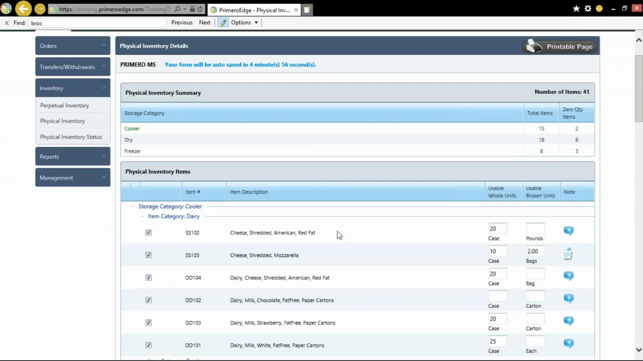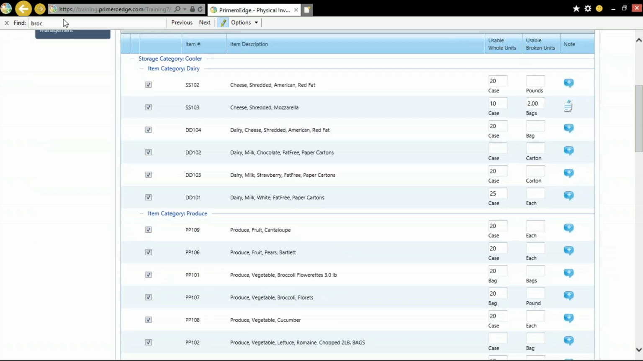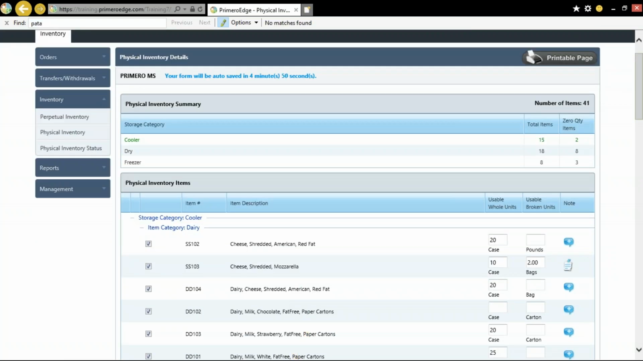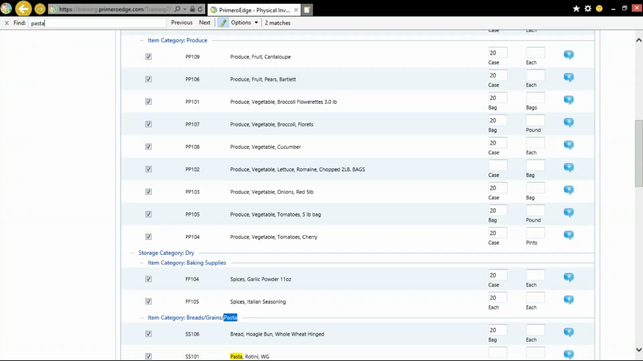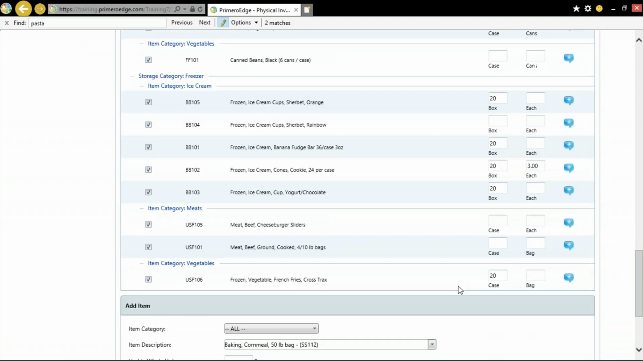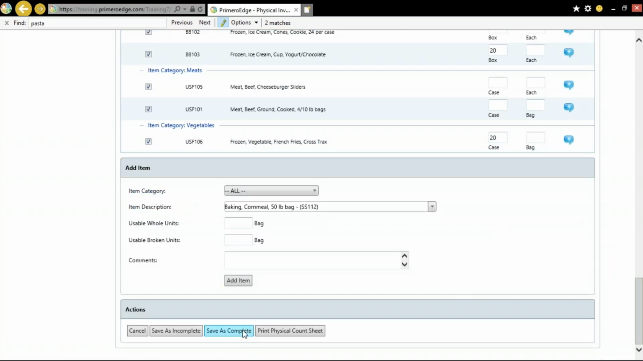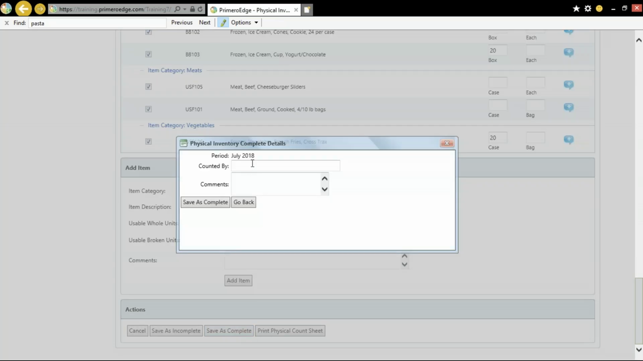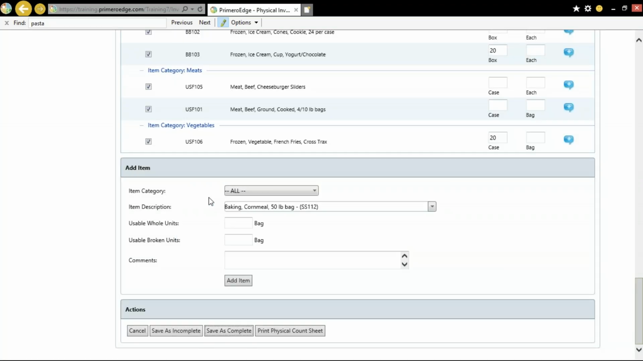I'm going to find that pasta, or you can use the Control F feature to find that pasta. And I'm going to change that to 20. I did have 20 cases, so I want to make note of that. Then I would go back to Save as Complete, enter in who did the counting, and we'll put in Miss Piggy, Kermit, and Big Bird 2.0. And we needed to recount pasta. Save as complete.